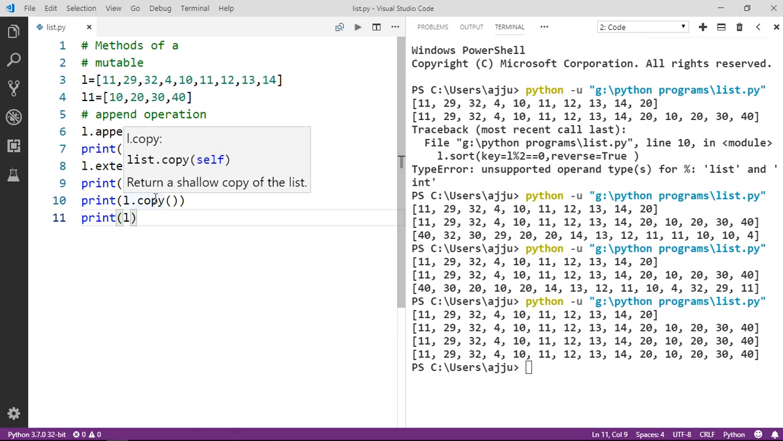So this is all about the methods that we have for the list. All the methods that we covered are meant for the list.